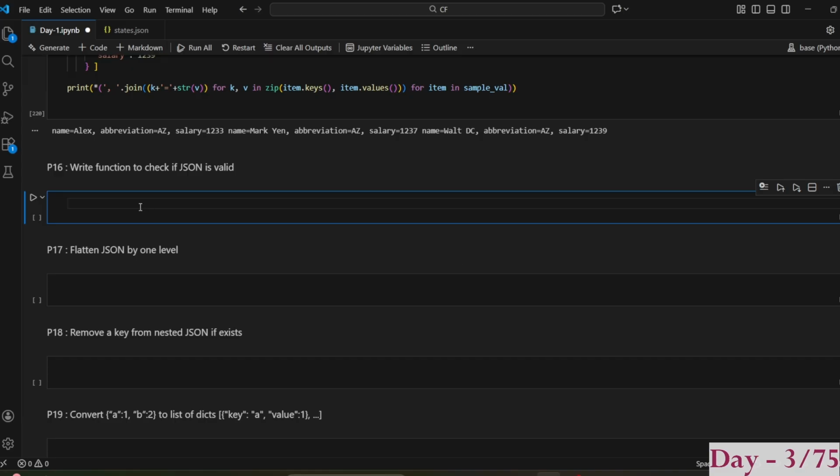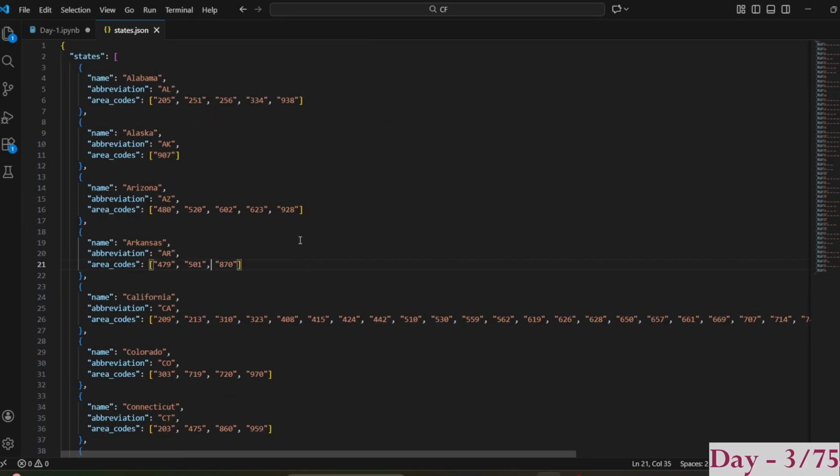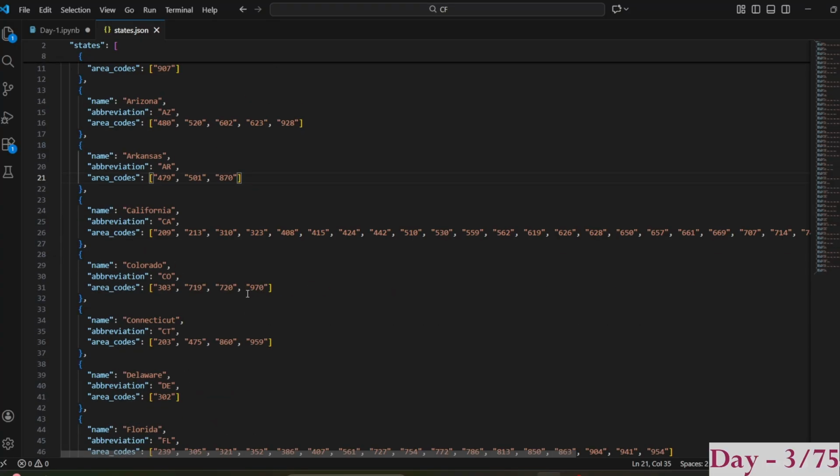And the first question goes: write a function to check if JSON is valid. If you have worked with the JSON format, I have one file with me which is in JSON form. We have seen this earlier also. It's a file I downloaded for states and the codes. So we have all the states from the US and all their relative codes, the area codes and the abbreviations.